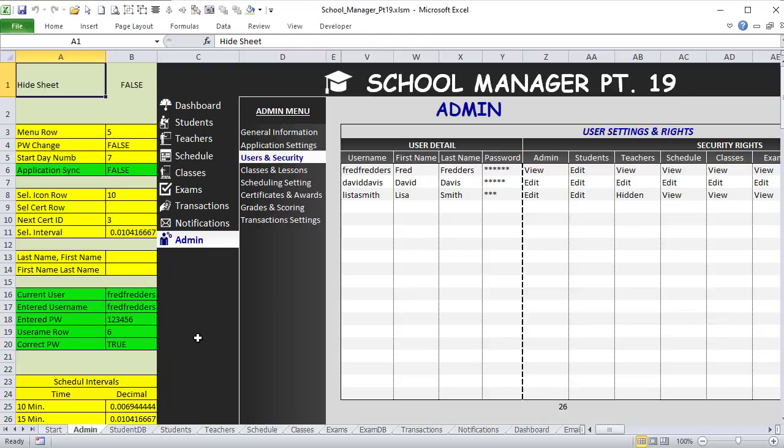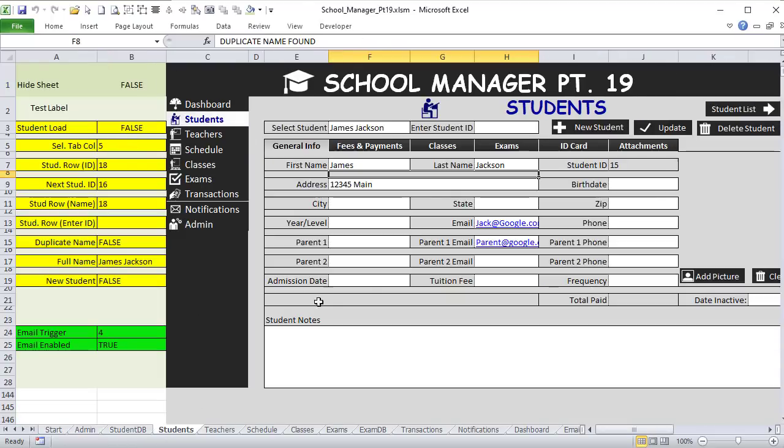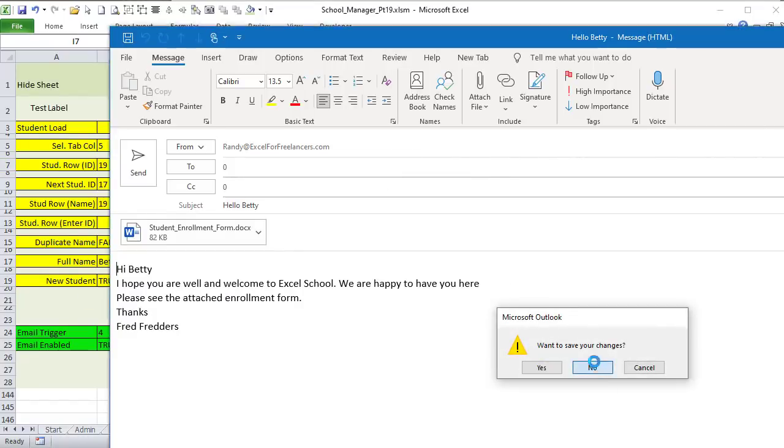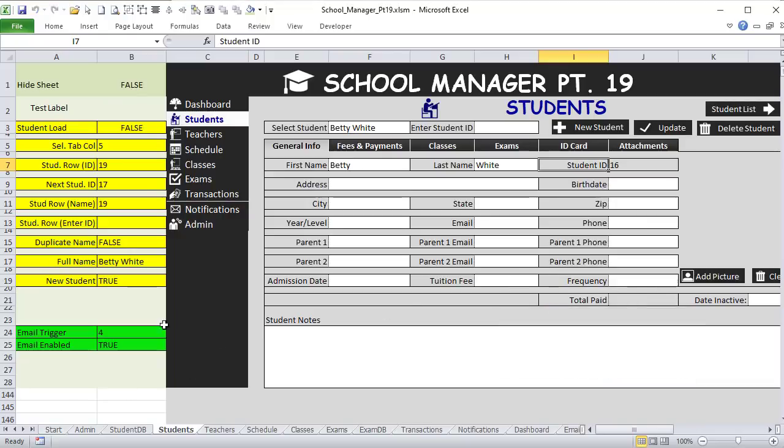Let's say this one that we've been working on inside the students here. And let's say we want to add a brand new student, and we're going to call this, let's just say Betty and then White. Okay, that's good enough. And then we're going to save that student. Okay, and so that's the Fred Fretters. This is the one that Fred Fretters. Hi, Betty. Okay, we got that email that came from last time. Lovely. Okay, so now we know that we have that.